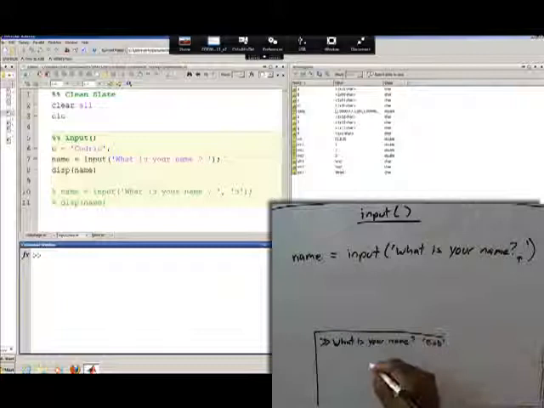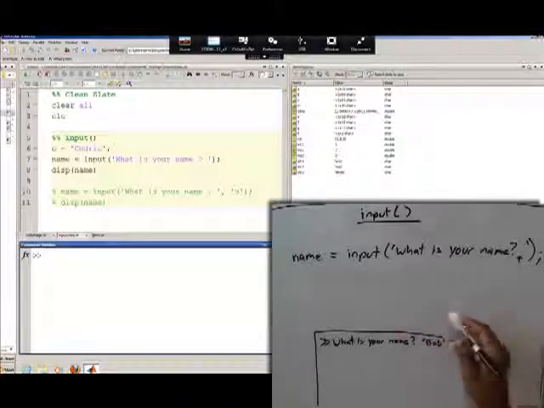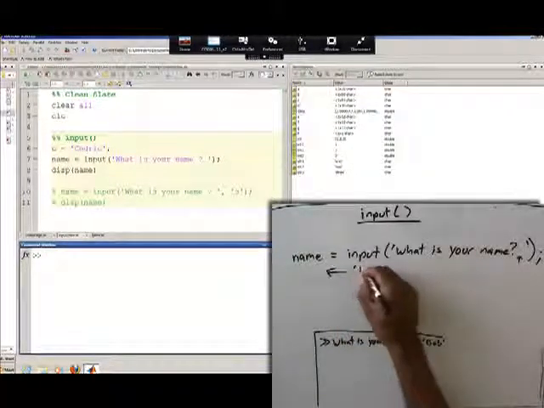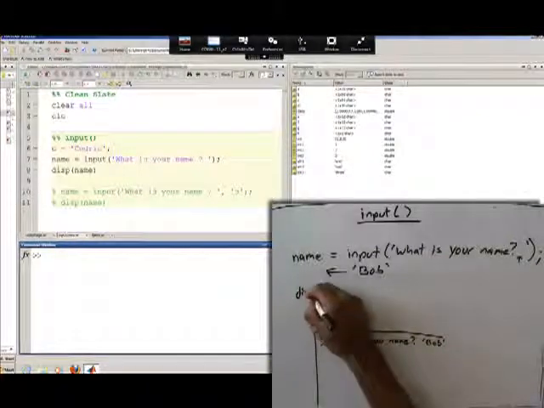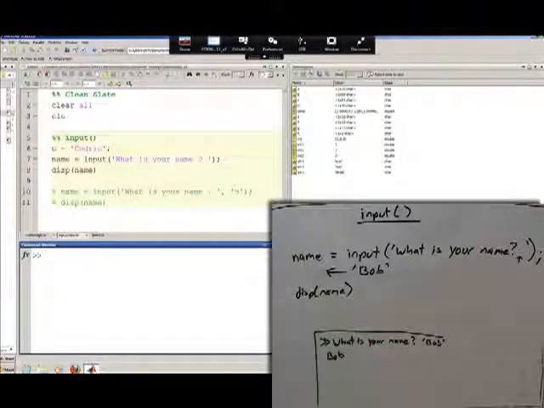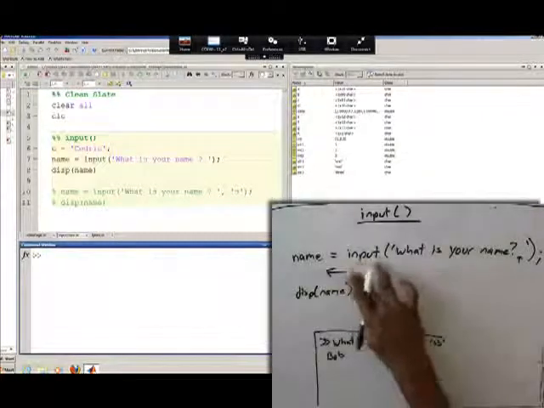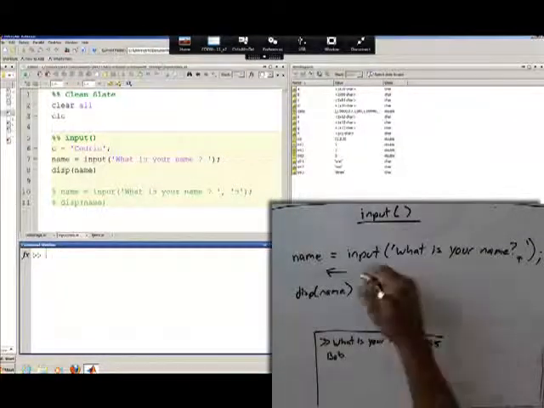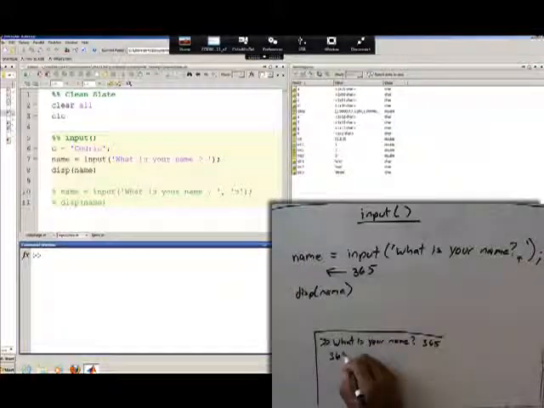Okay. Then when I hit enter, if I usually put a semicolon after this and I don't display the name or do anything like that, then nothing will show on the screen, but the variable name will actually get assigned whatever the user entered, which in this case is the string Bob. And then if I did display name, then Bob would actually get displayed to the screen. Okay. Let's say the user didn't enter a string, but entered the number, I don't know, 365. Then name gets assigned the number of type double, 365, and when I display that, 365 goes here.